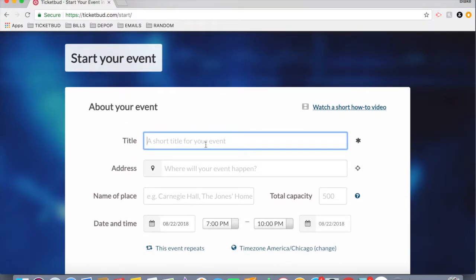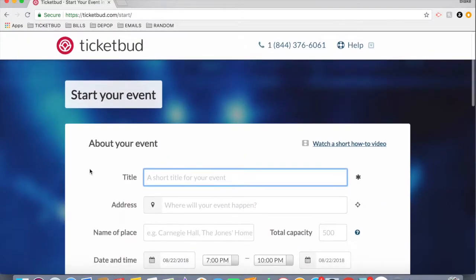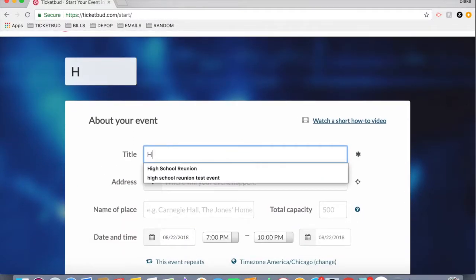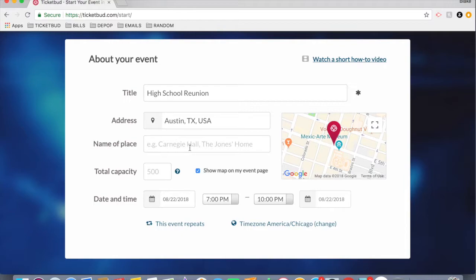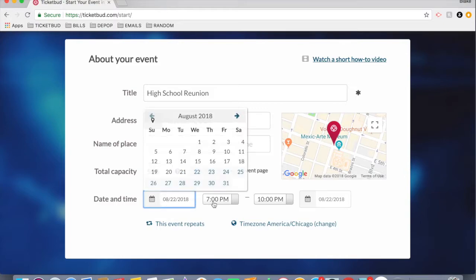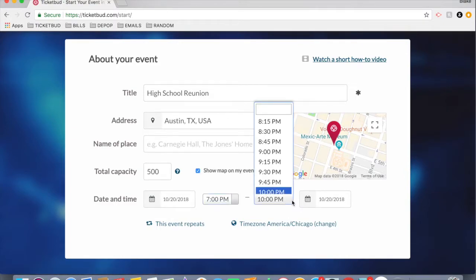So here's the first page that you're brought to after you create your account. It's to start your event page. This is where you'll put in all of the basic information for your event. So first you're going to put a title and an address, the name of the venue if you know it, and the total capacity, which is the total number of tickets that you have to sell, and then a start date and time and an end date and time.